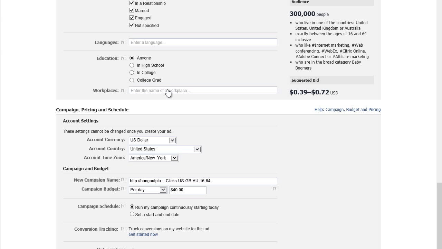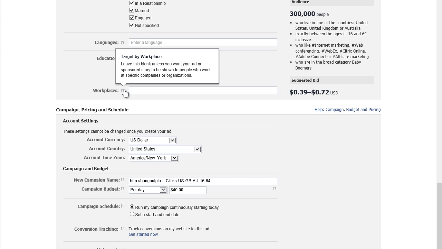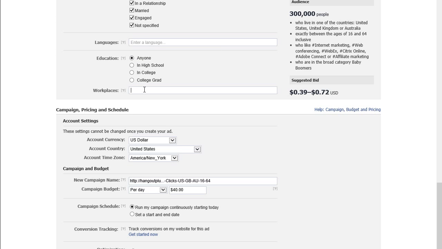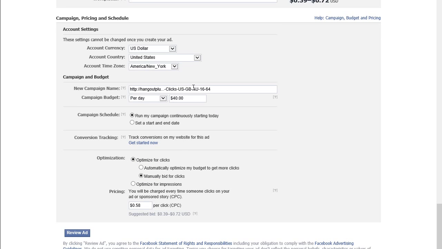If we know a specific workplace, now in this particular case, if we don't want these ads to go to someplace specific, we leave it blank. But let's say you know that there was a layoff at a certain place and you want those people targeted. You could narrow that down even more, location wise as well as workplace wise.